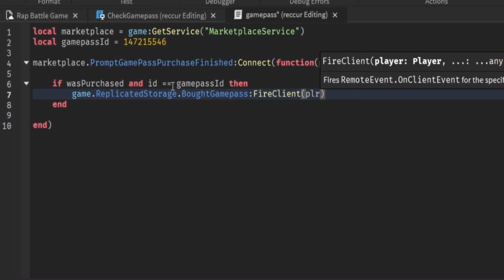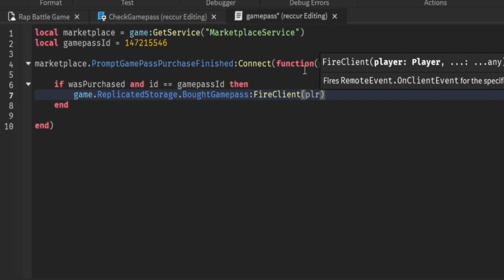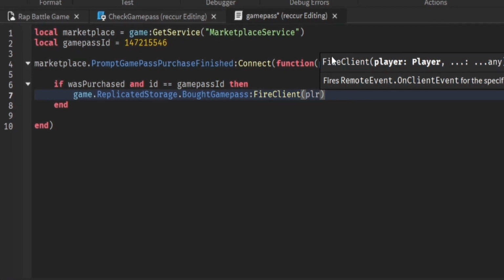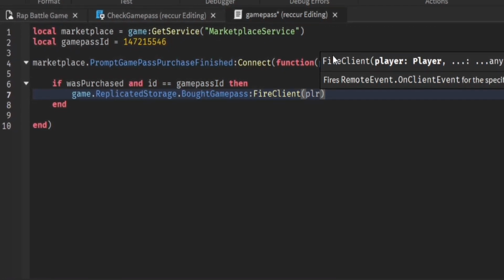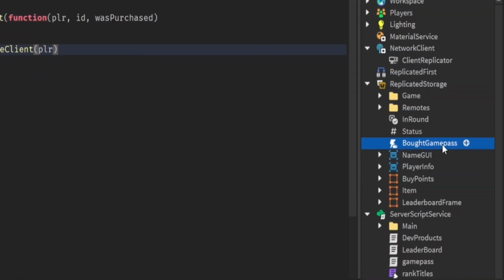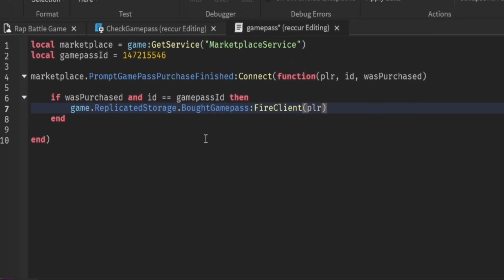Now what we can do is, we already know that bought Game Pass just means you bought the VIP Game Pass. So when you buy the VIP Game Pass, we delete all the doors. Now it might be a bit complicated for you guys because maybe you have more than just one Game Pass. You can just call this bought VIP. Bought VIP. Copy and paste this like that.